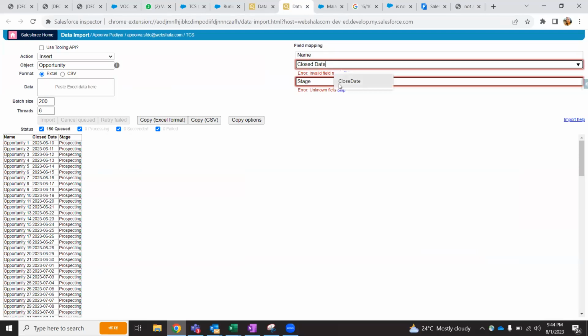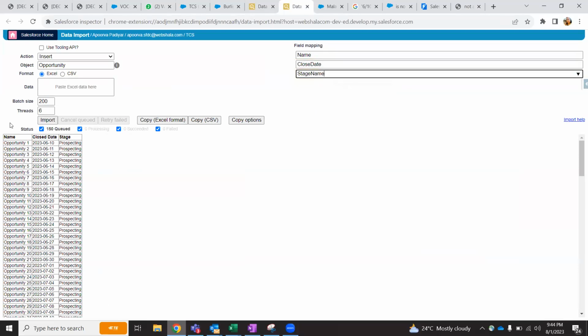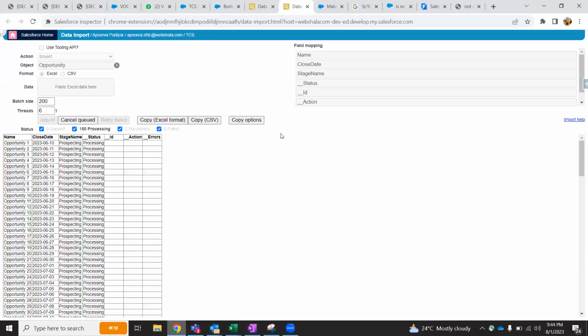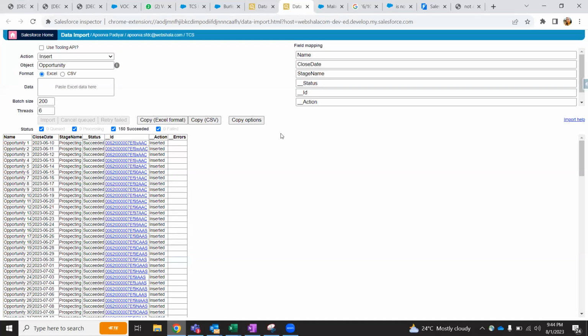Let's try again. So successfully inserted. Okay. Now I want to write a query to find out all the records that got created today for opportunity, which has the stage as closed won and closed lost.